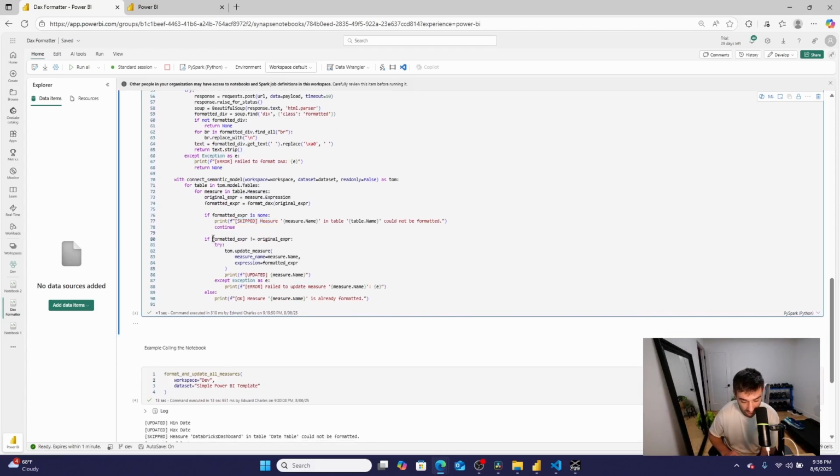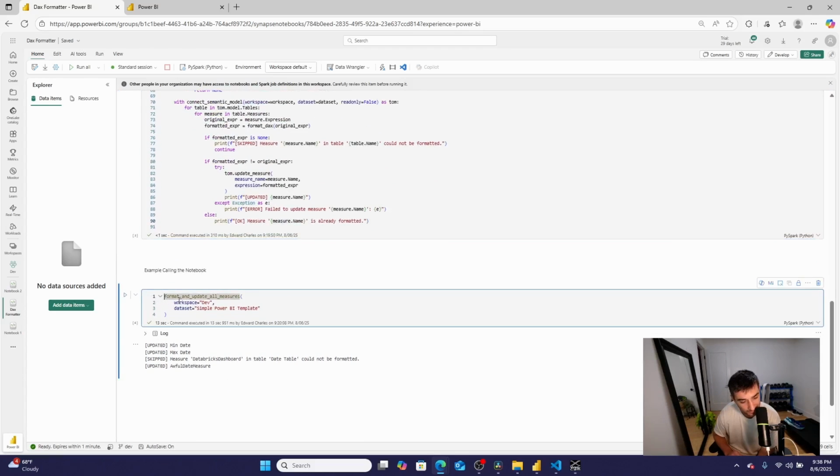However, if it is returning a formatted expression that's different than the original expression, then it's using that same connection that's open to the semantic model via Semantic Link Labs. And I think I said Semantic Link, but Semantic Link Labs earlier, to update the measure's definition to the new expression and then printing out, hey, I updated that measure. And then finally, if there is no difference between the formatted measure and the unformatted measure, that's okay. The measure is already formatted. And then finally down here, I'm just calling it.